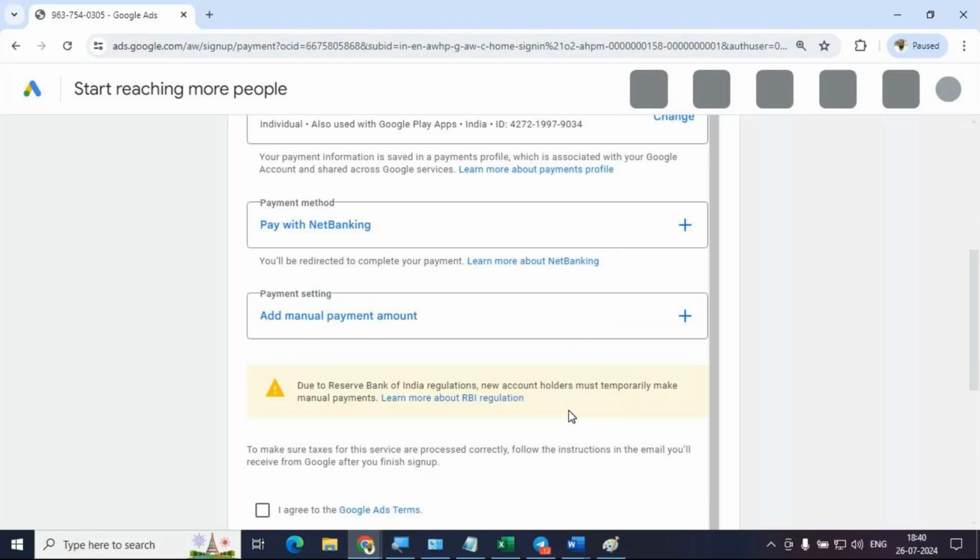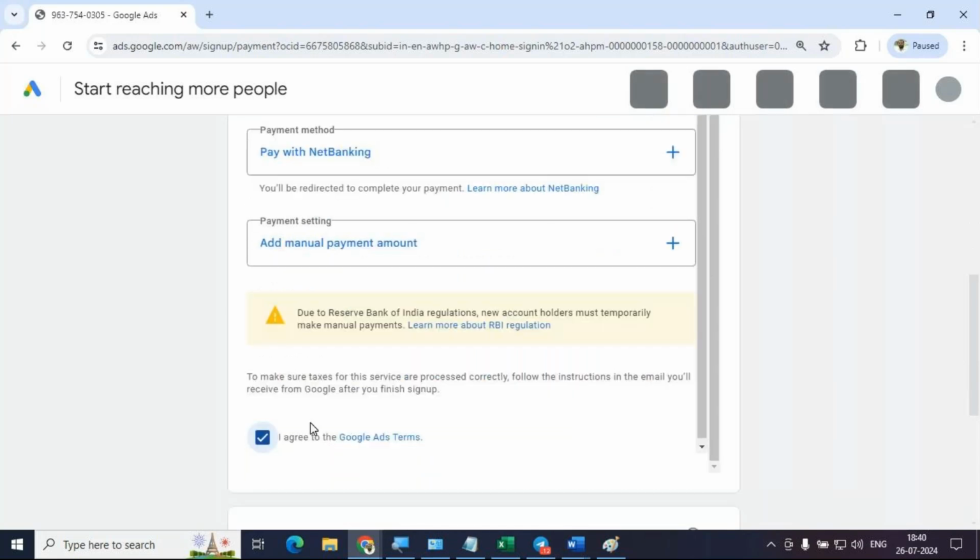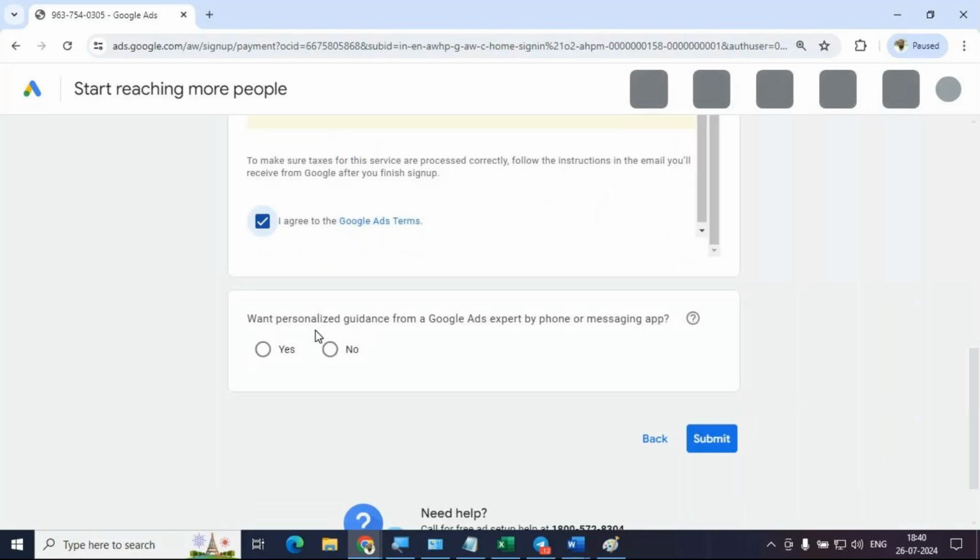And select I agree. It asks whether you want personalized guidance from a Google Ads expert by phone or messaging. I don't want any guidance from Google, so you simply click submit. That's all.